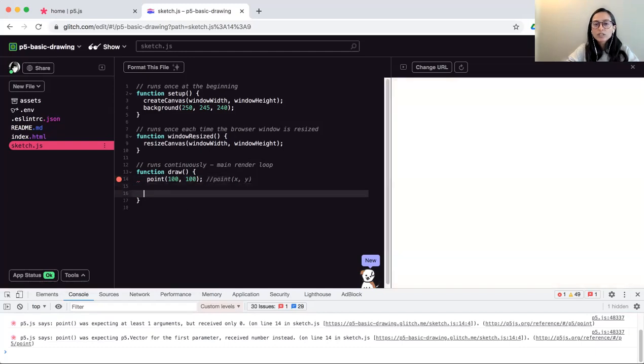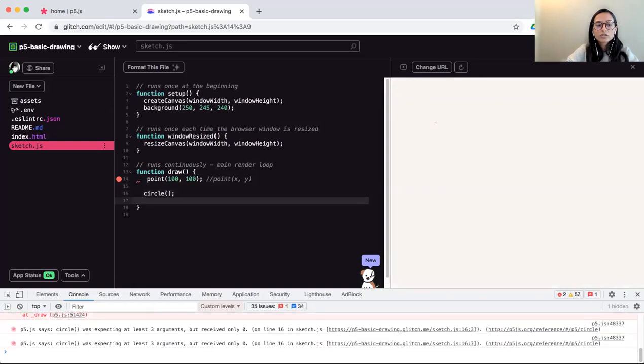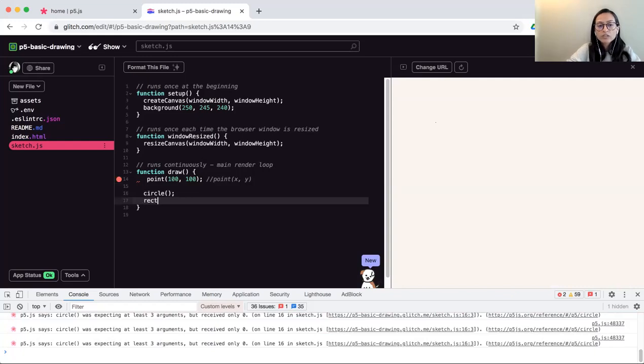Of course, there are so many shapes that we can draw. Like in our previous sketch, if you remember, we actually worked with, and see, I made a spelling error, and you can see that it has started giving me that too. So there is this called circle. Of course, I haven't put any parameters. Now it's asking me. And we can create circles, we can create rectangles, and so on and so forth.